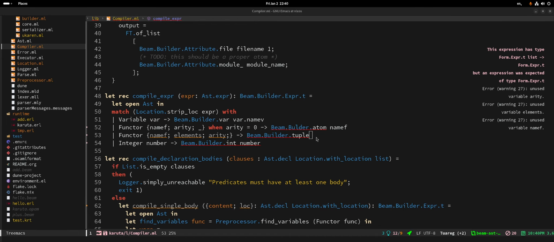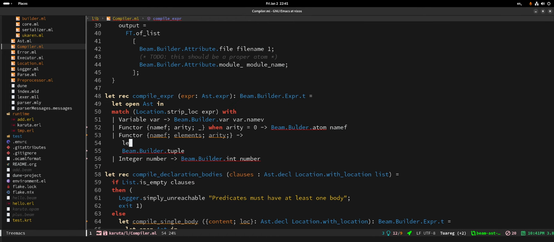Wait a moment, before we continue, why does the functor not generate a function call? Because this is an expression. What would the functor become in Erlang? A tuple or an atom. Actually, that makes perfect sense. I'm stupid. Well, I'm also already tired, but that's okay. Okay, a tuple, and what do we do? The tuple takes a list, though. Yes, so we need to do two things. We need to add the name to the front of the list, and we need to convert the name and the elements into expressions.